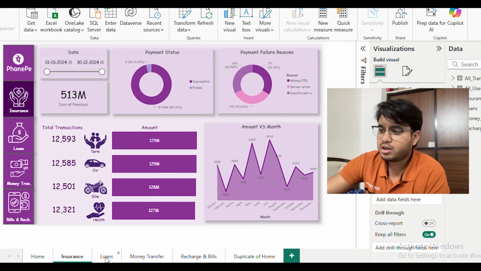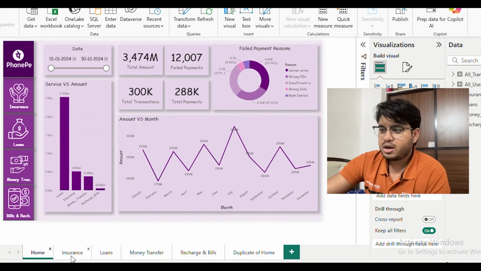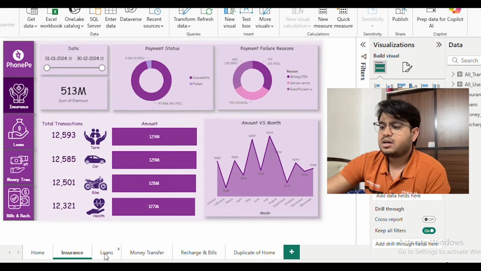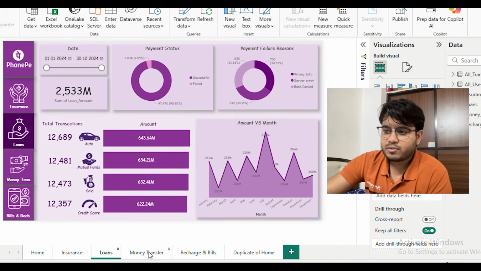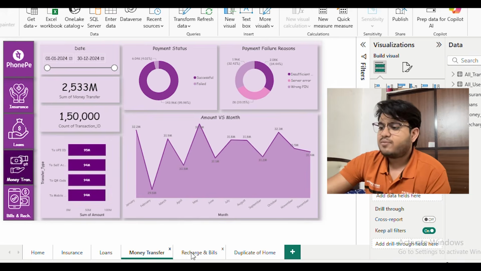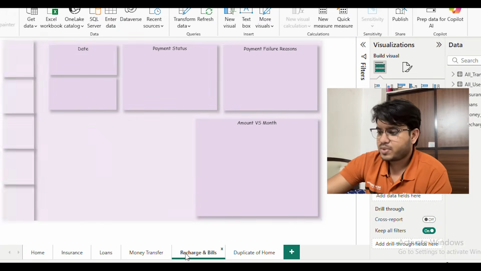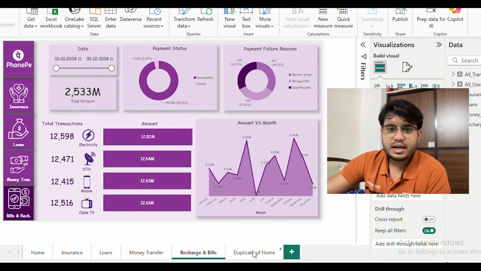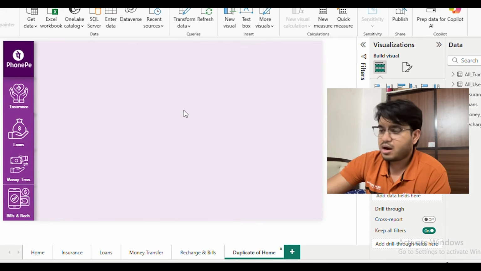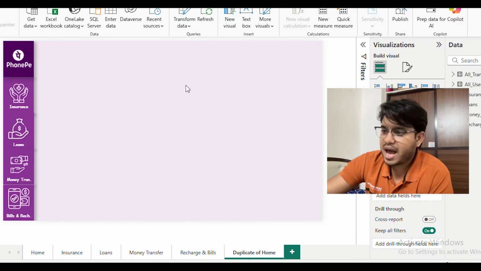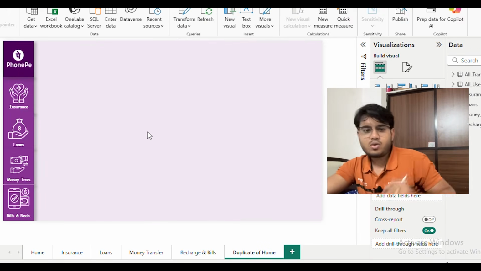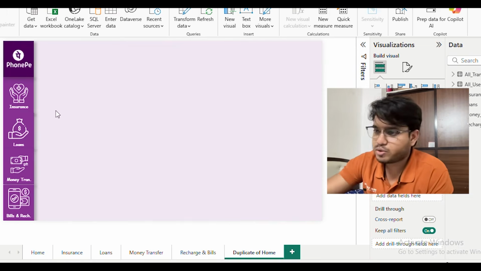Let me show you all the pages I have created. So first is our home. I'll explain this. Then number second will be our insurance. Number third will be our loans. Number fourth will be our money transfer, and fifth will be recharge and bills. Whenever I create any project, this will be our blank page. The blank page will look like this. Now I'll show you how we can create our project like this.